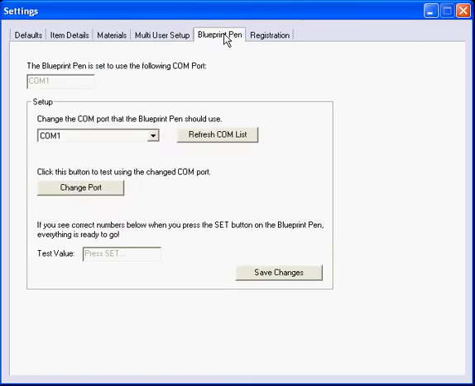The blueprint pen. The blueprint pen is an addition to the program. You would need a digitizer Scale Master 2 pen that would then hook into a USB port on the program. It would automatically be able to download the measurements it took off of the blueprint into the program. So that's what the company settings is all about in the PEP XP program.